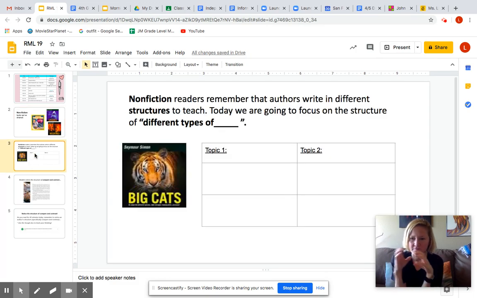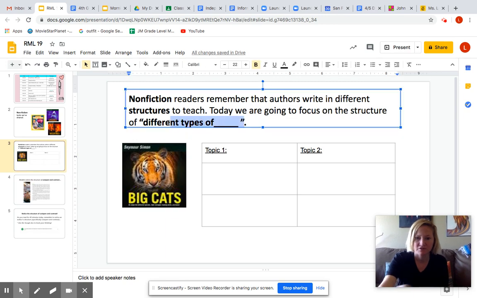It was a little hard for me to make a Venn diagram that I thought you guys could use successfully. So I just went with a T-chart. And I'm going to think today about different text structures that the author writes in. And instead of different types of, like we did yesterday, today we're going to focus on compare and contrast.